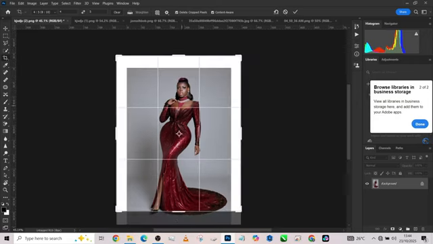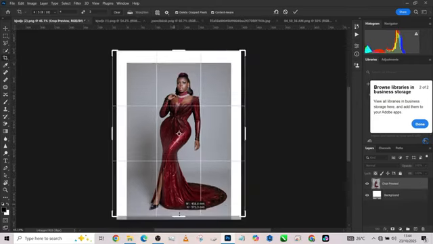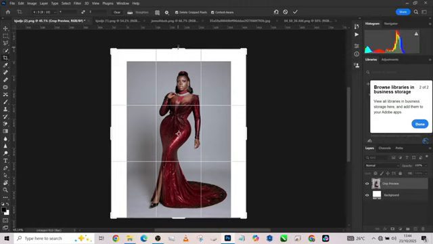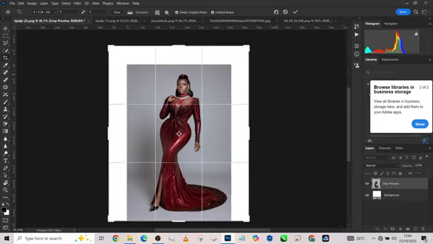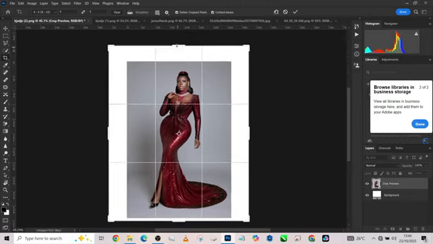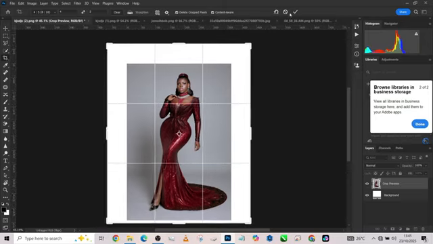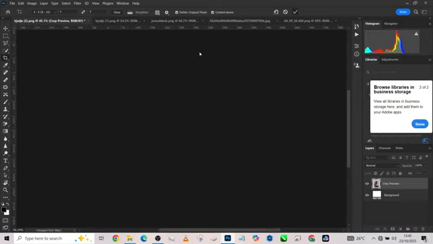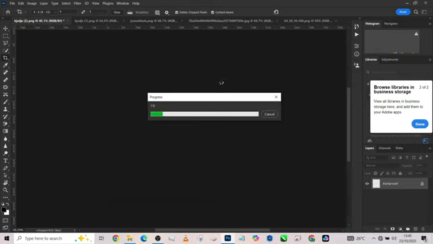I'm going to be giving the image a lot of headroom so that we'll have a lot of space to play around with our backgrounds. I'll press OK and wait for the content aware fill to do its job.